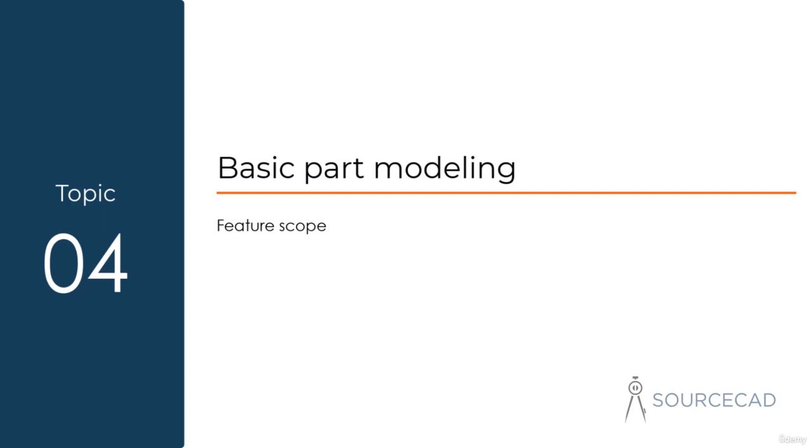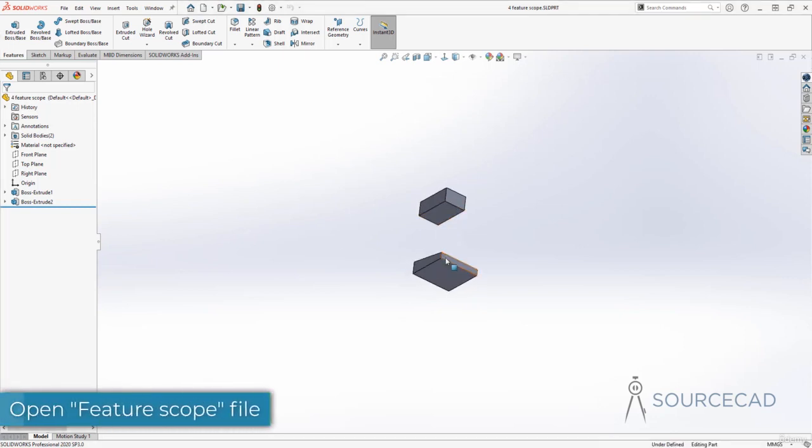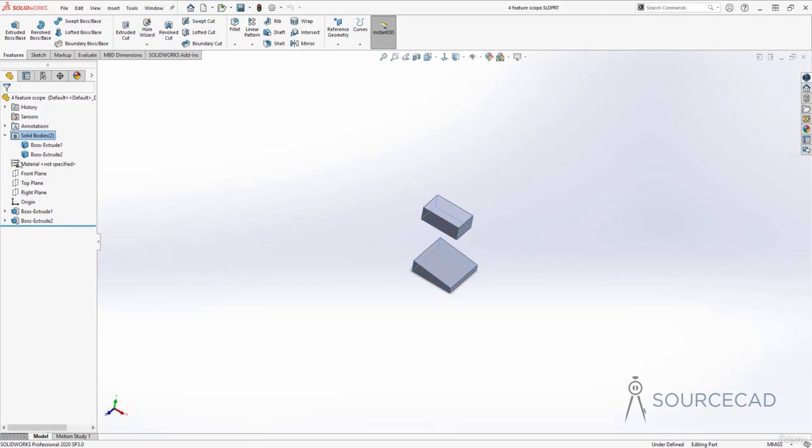So now let's talk about feature scope, and for that I'll use this drawing where we have two separate bodies, and these bodies are currently inside the solid bodies folder. So when I expand this folder, you'll see that we have the first body, which is on the top, second body, which is here in the bottom.